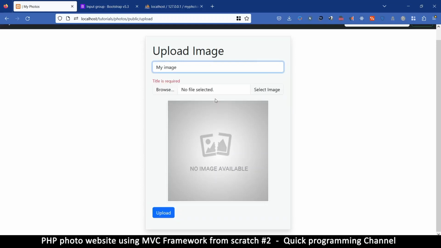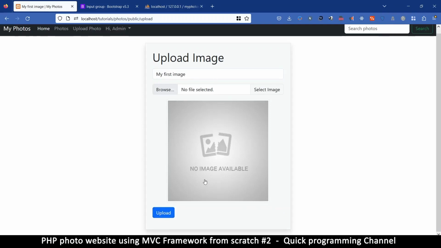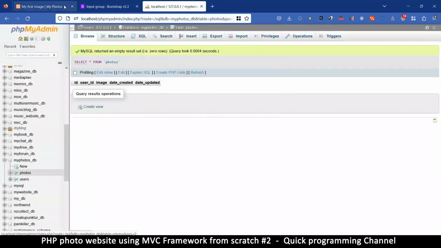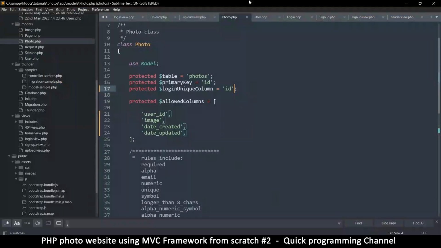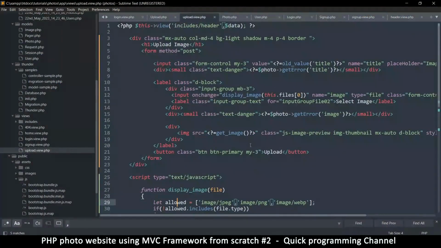Let's say my image. We're going to say my first image, and let's upload. Okay, so there should be an error showing here because it didn't work out. Let's go to the table and see if anything was posted. Nothing. So it didn't work out, which means probably there was an error, but we can't see it. Let's go back to the view here for a second. Get error image, right? Okay. Photo, get error image. This one showed just fine, but this one does not.